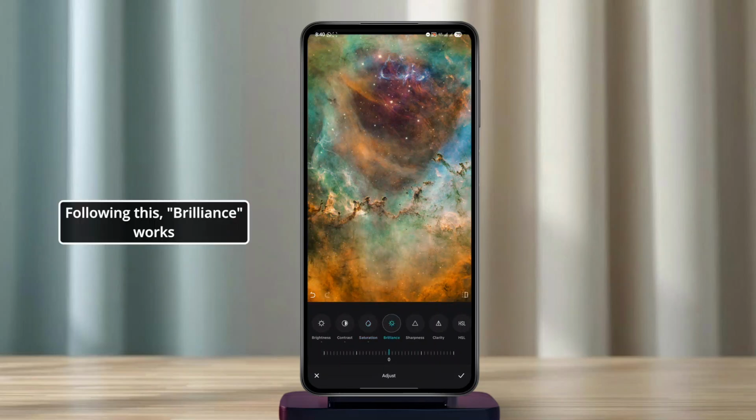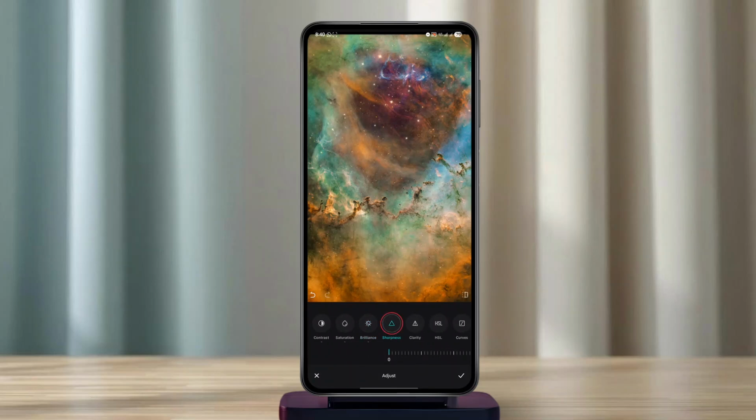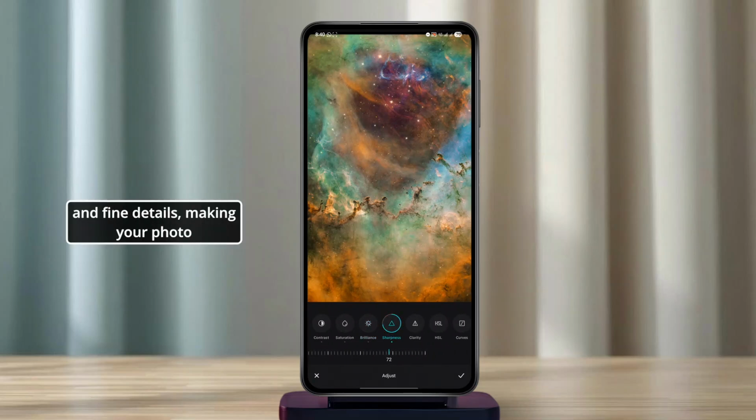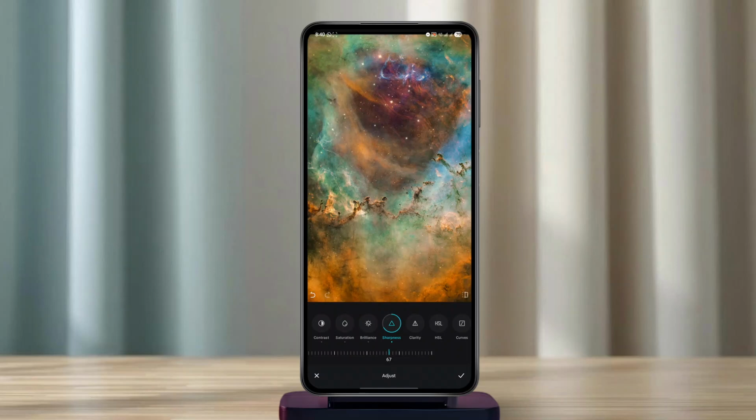Following this, Brilliance works on the overall light in your photo. It brings out detail in both bright and dark areas without overdoing it. Moving on, Sharpness increases the crispness of edges and fine details, making your photo look cleaner and more defined.